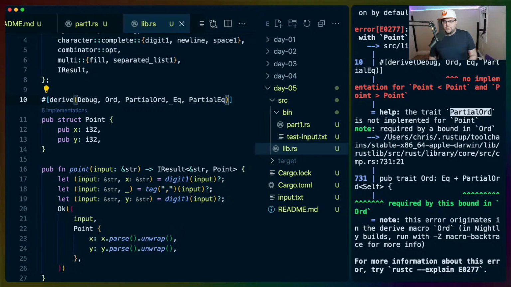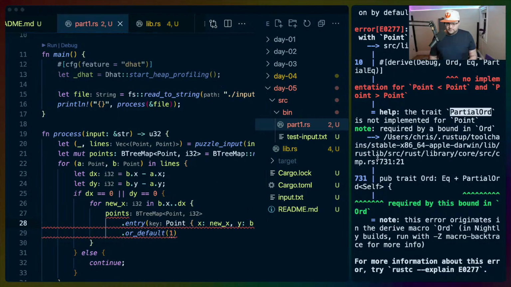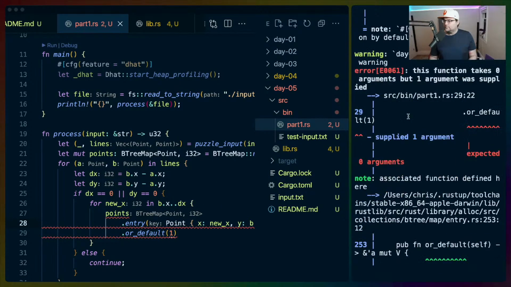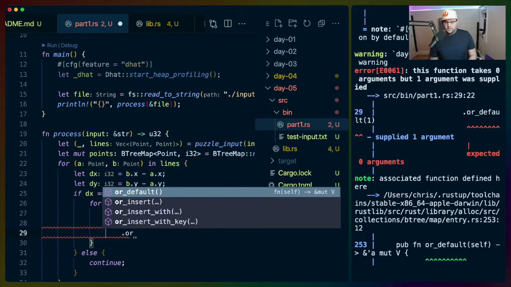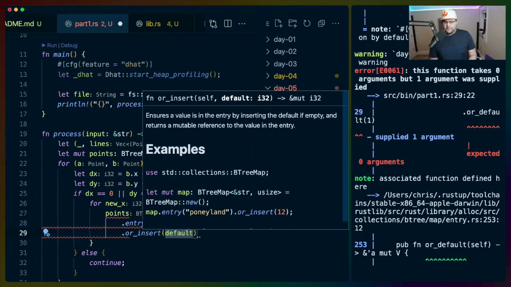So I don't use Ord that much, but I think that PartialOrd and Ord are the same kind of thing as PartialEq and Eq, where equality is a marker trait. I think Ord might also be a marker trait, and the partial equality and the partial ordering is where all the logic lives. Or default. No, then we don't want or_default. We want or_insert one.